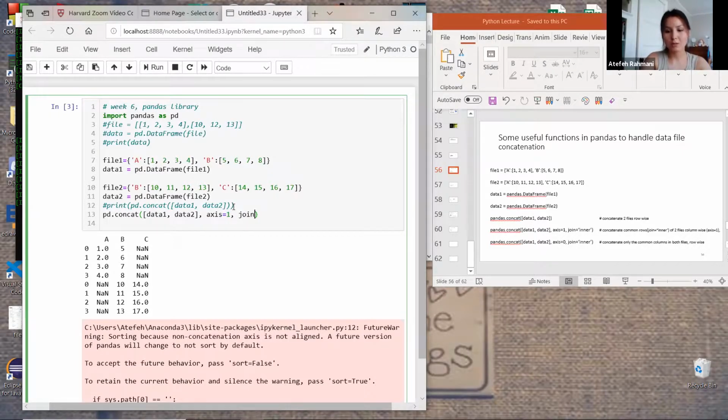Join is the shape that tells how to join them. For join, we have inner and outer. I'm gonna say inner. Let's see what it does. And let's print out this line that we created. I put all of them inside the print function. And now let's press Shift Enter to run.